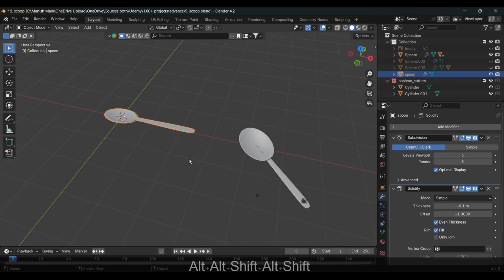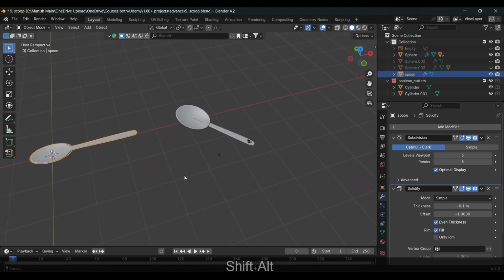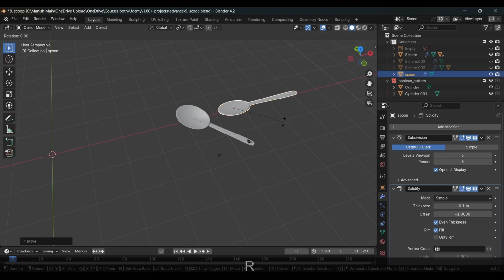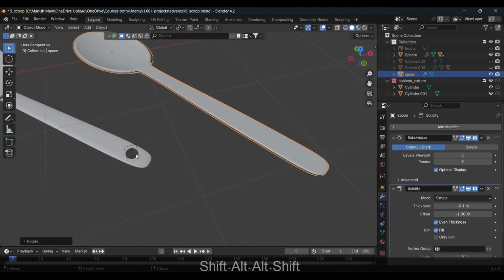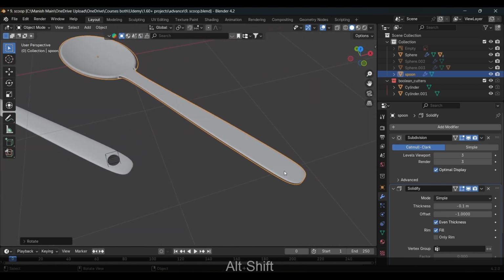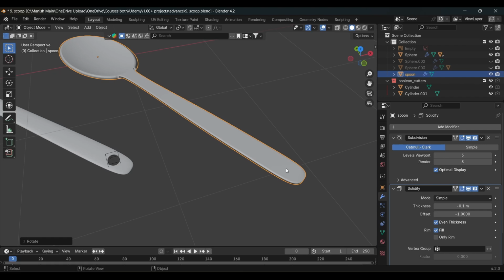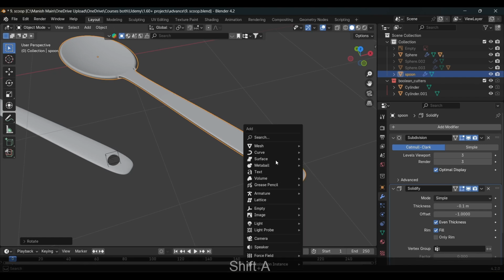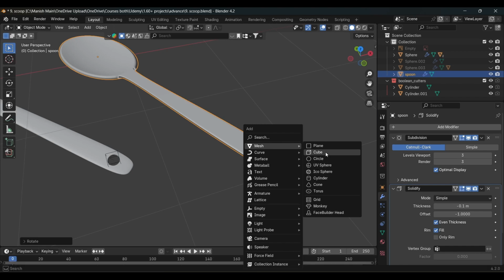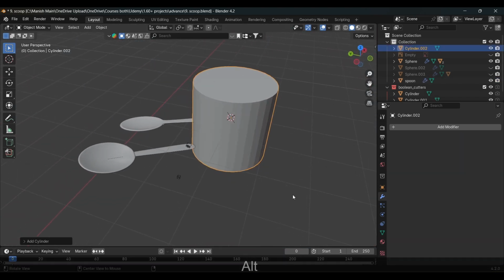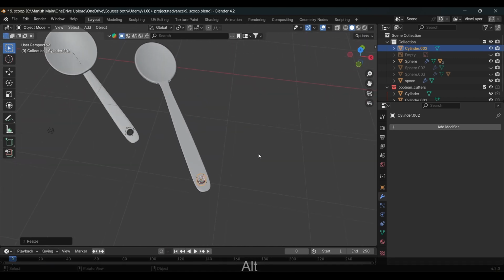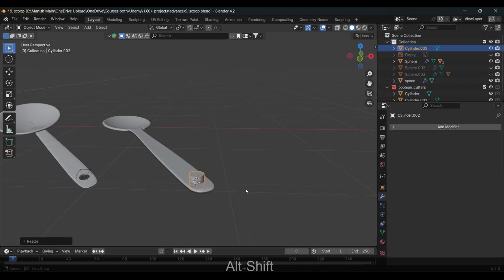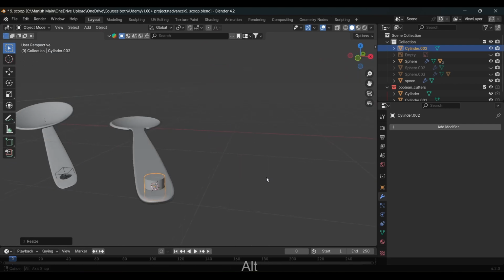Now I'm gonna select all the things and press G and move it here in X and rotate it in the Z direction. Now I'm gonna make it like this. So I'm gonna move our cursor here. So press shift and right click here. I'm going to add a cylinder here, and I'm gonna scale it down like this. Now here this cylinder is now successfully crossed this spoon.